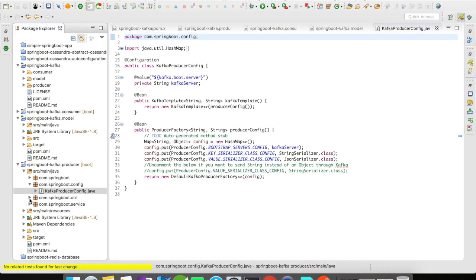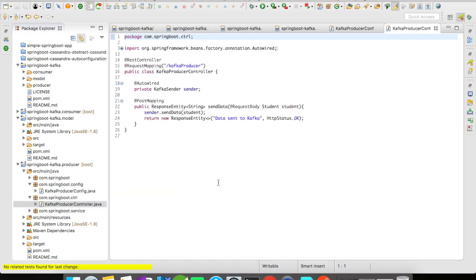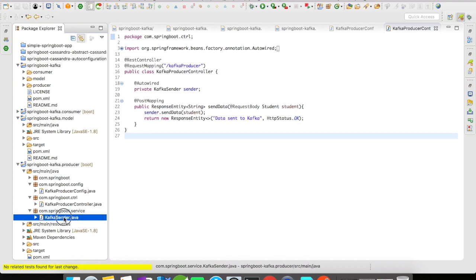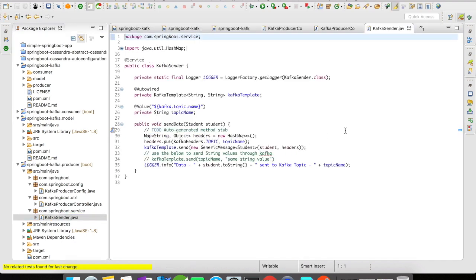Now, let us move on and take a look at our controller and our service class. The controller has a simple REST controller service, which is going to accept a student object as a request body, and it is going to send it to the Kafka sender. Let me open up the Kafka sender. In the Kafka sender, we have autowired the Kafka template and we have received the Kafka topic name from the property file. And then we are building the Kafka headers for the message. And we are using the Kafka template.send to send the student and header.